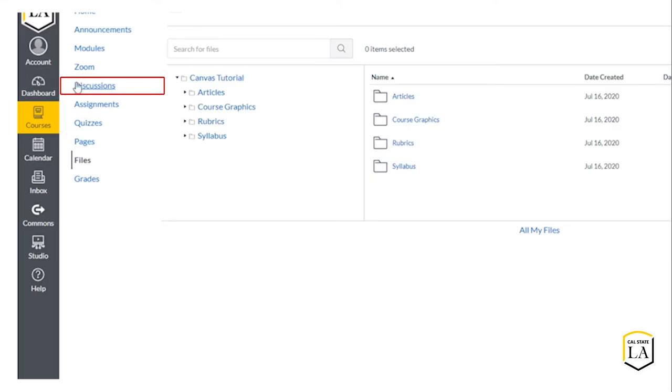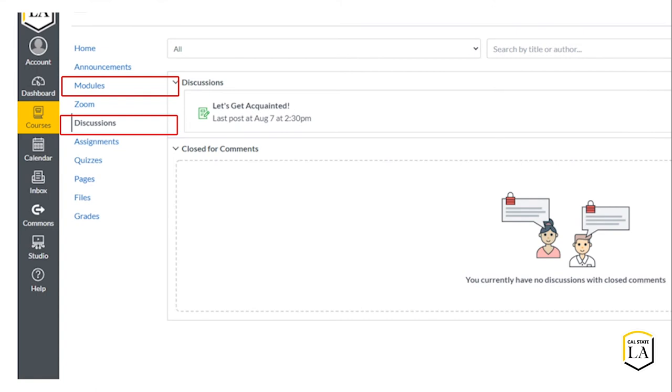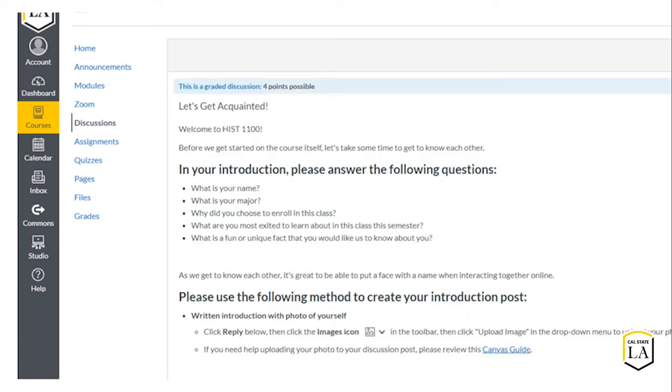If your class uses a discussion board, you will see it either in the discussion section or in the module section. Discussions may have multiple due dates, so make sure you click into them to read the complete instructions. Post earlier rather than later so a healthy discussion can happen, rather than posting at the last minute when no one will see your input.